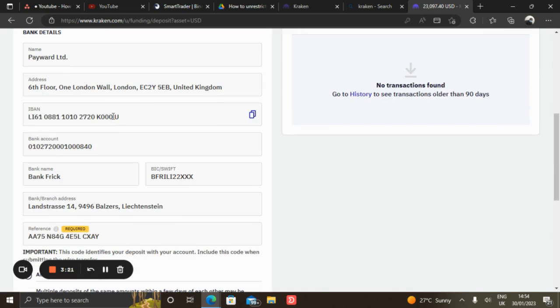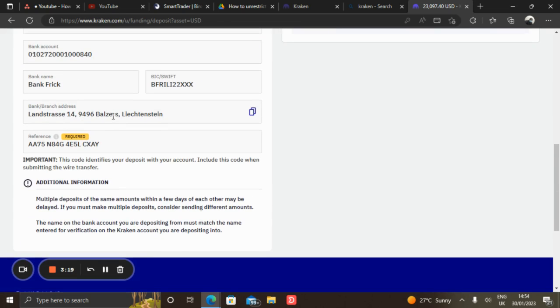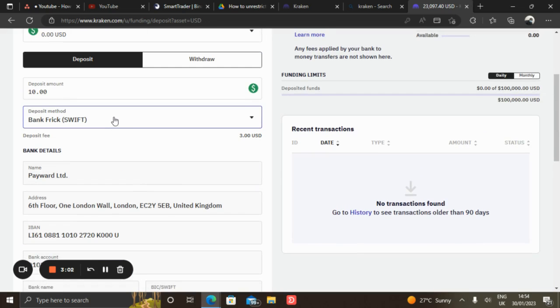So go ahead to Bank Freak and you can copy the information. So you have to copy the IBAN number, the account number, and the reference code, and you use that information to make a direct deposit from your bank. And that is how you do it, guys.